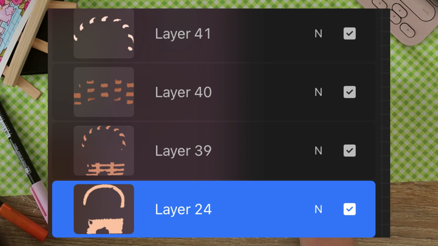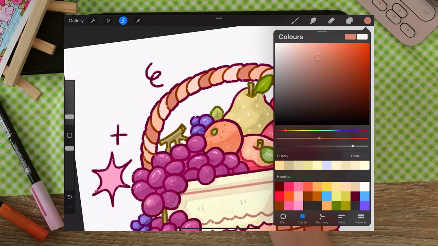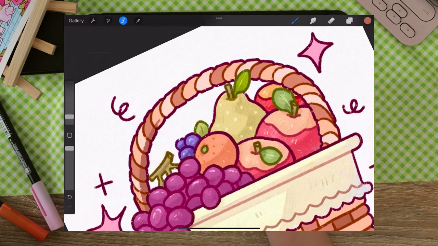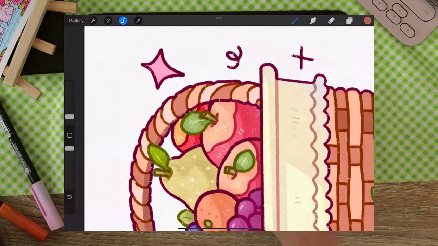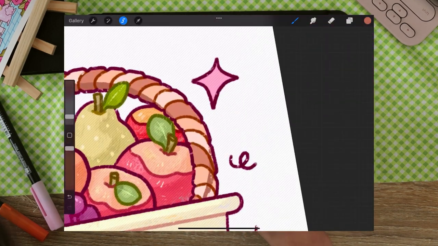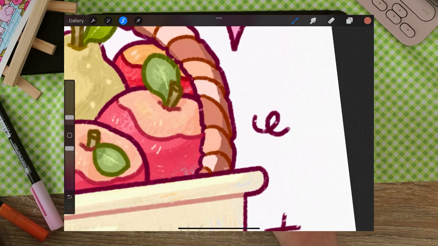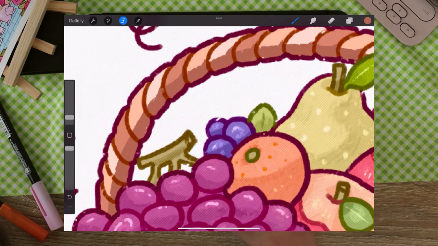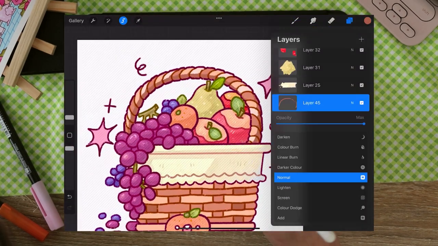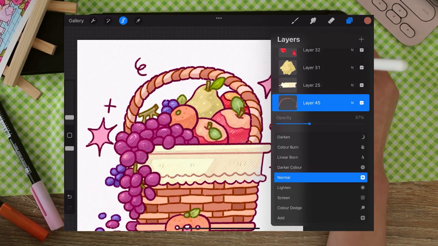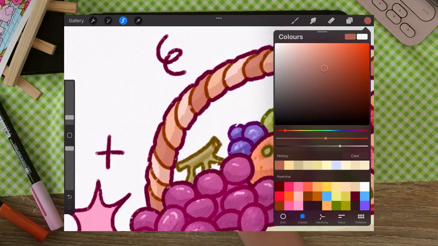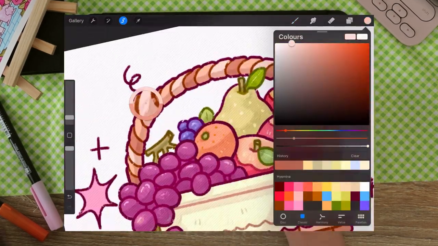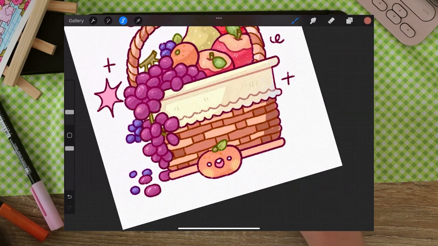I'm gonna select the whole basket, so that is layer 24, rather than selecting each layer of the colors. And then reduce the opacity to like 50 or 40. And then paint core shadow, not into dark tone. Also paint some of mid tone.